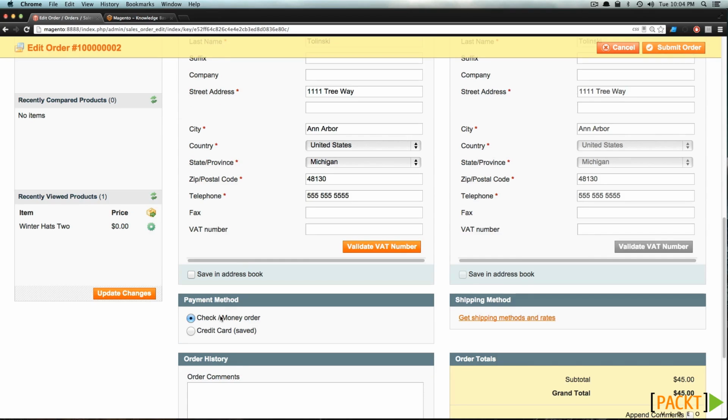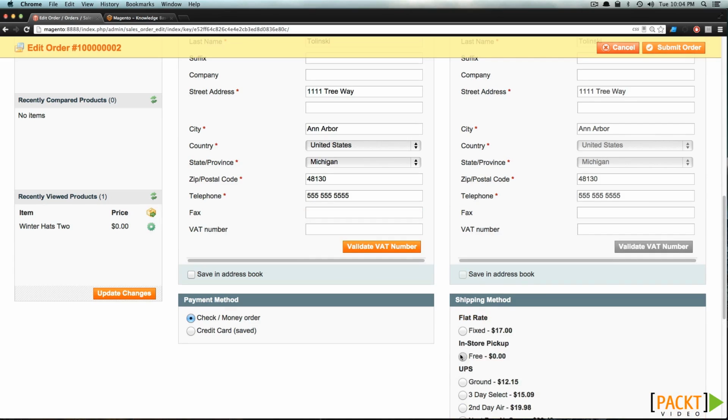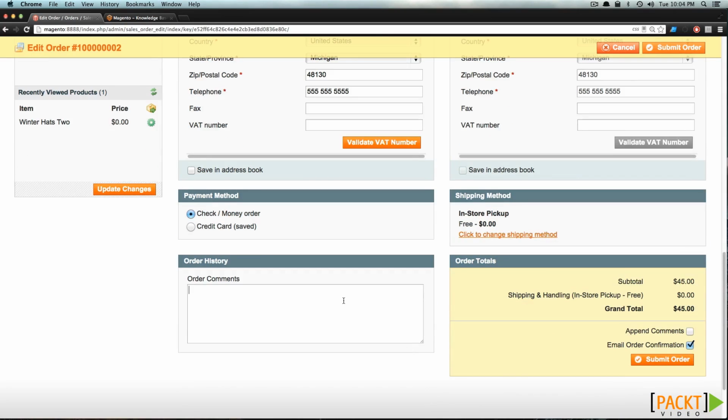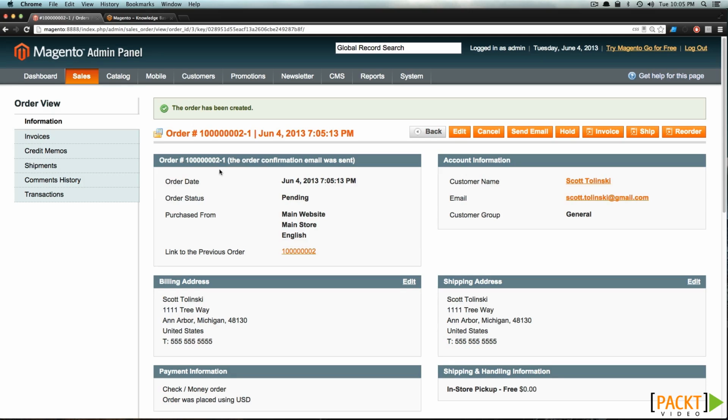So let's leave this as check or money order. We can get shipping methods and rates. Now let's pick in-store pickup once more. And we can add a comment here. Needed additional goods. Okay, and now let's have them email order confirmation set to checked, and let's submit this order. Great, and now since an order's been created, notice we have a new order number. However, it's not incrementally different.